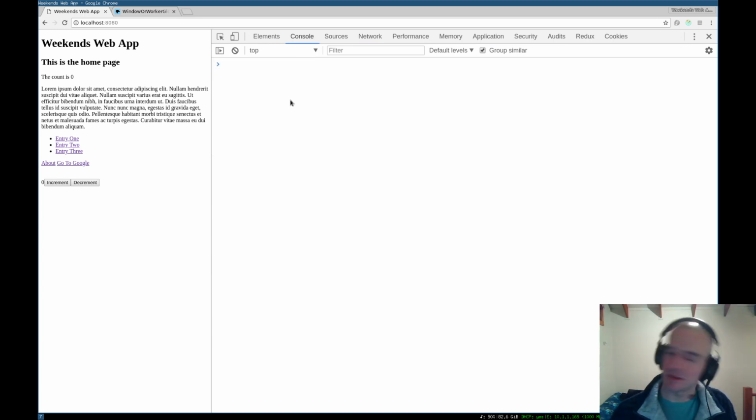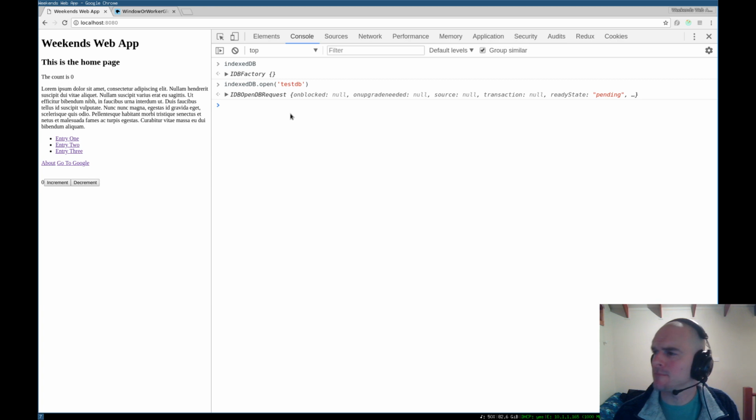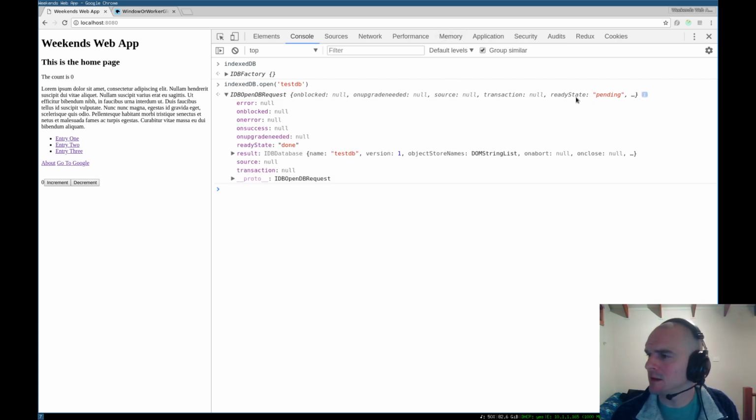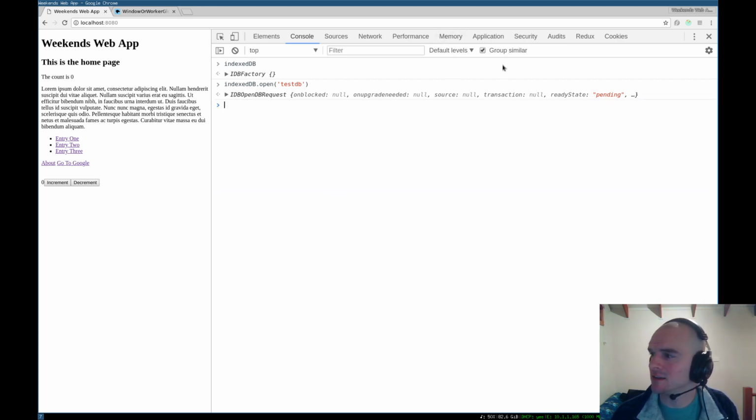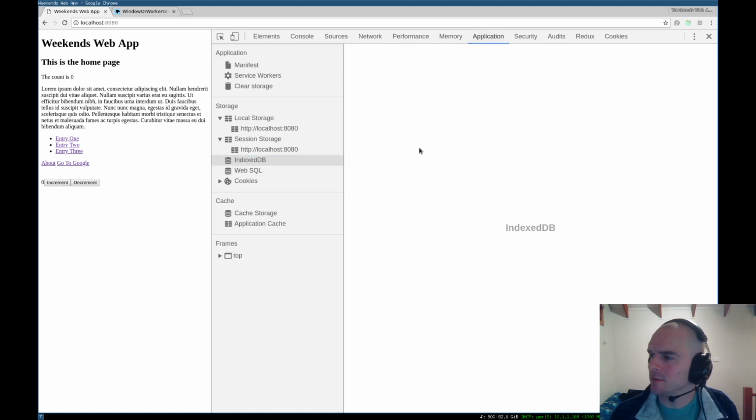So let me clear this out. So that was playing with local storage. Let's play a little bit with IndexedDB. IndexedDB doesn't give us a whole lot to work with. We can open a database, so let's call it TestDB. And it's pending there. Ready state done. That's great. If we refresh, we might have ourselves a database.